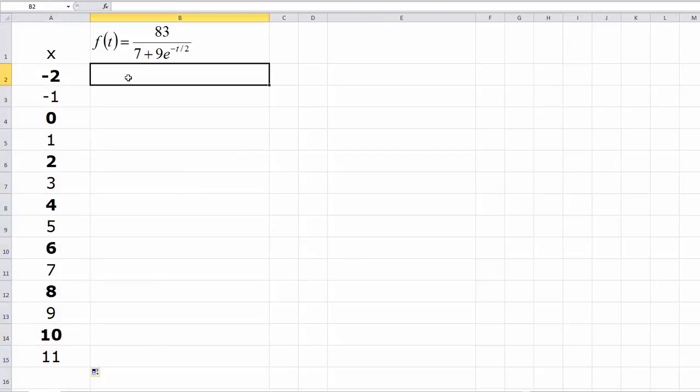Now we are going to write the outputs for these inputs using this function. The way we will enter this function in Excel is this. This here is called the insert function, and here you will enter your formula.